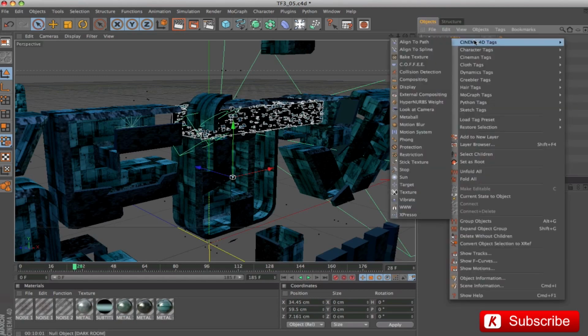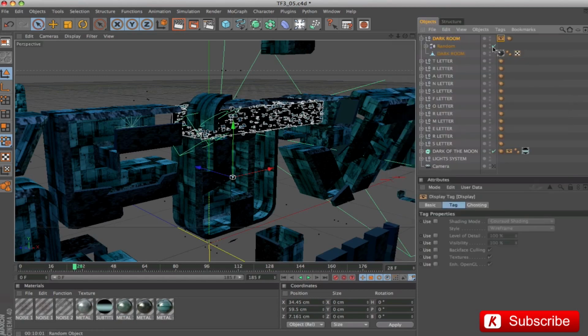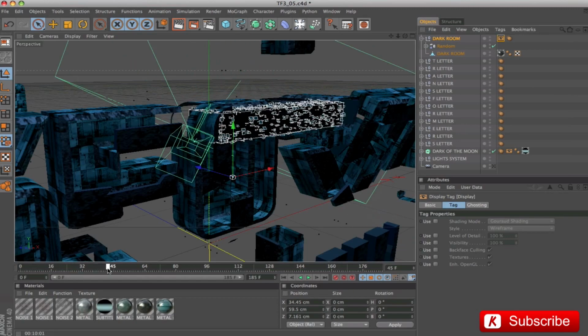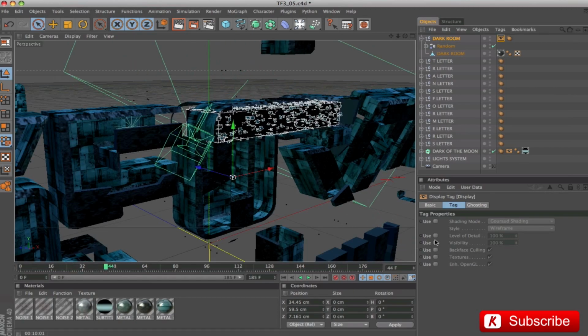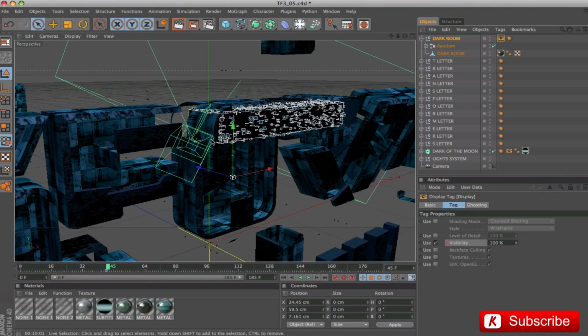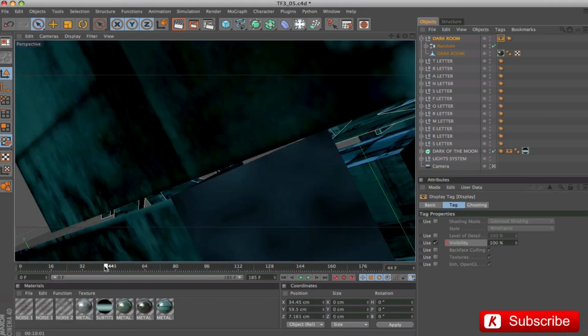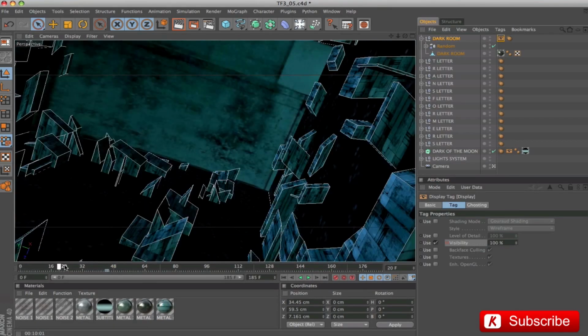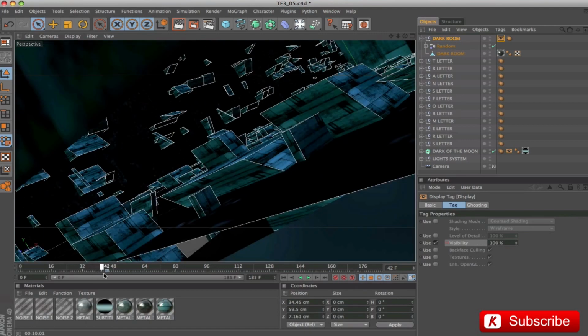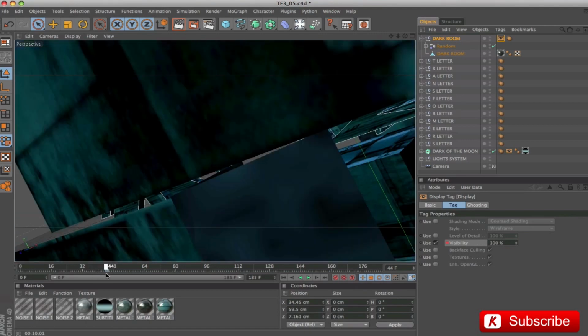OK, to complete, add to the layer darkroom the tag display, and activate on visibility, in the frame 44 the value 100. And in the frame 45 the value 0. In this way, after the closing of the door layer, the entire block darkroom will not be visible in our animation. Strategic.